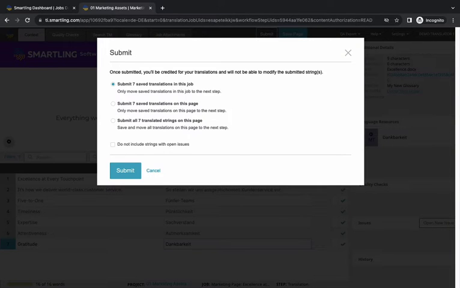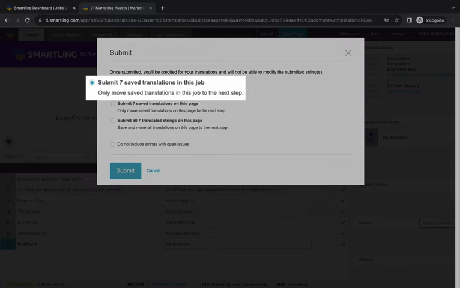Submitting means that the translations will be sent to the next step in the workflow and they will be removed from your workspace. This is an essential step to let your customer know that your work is finished. We would recommend using the default option to submit only translations which have previously been saved and are good to go.